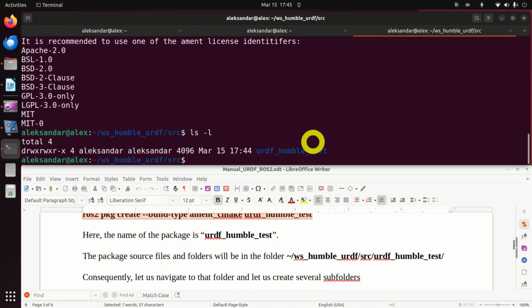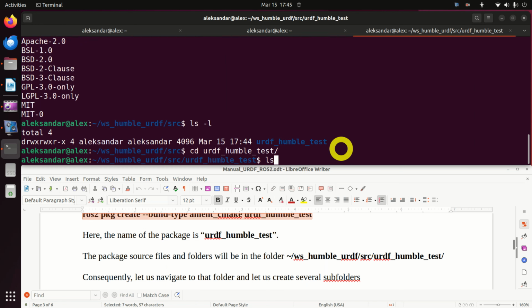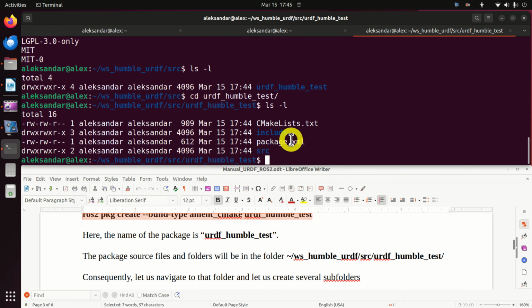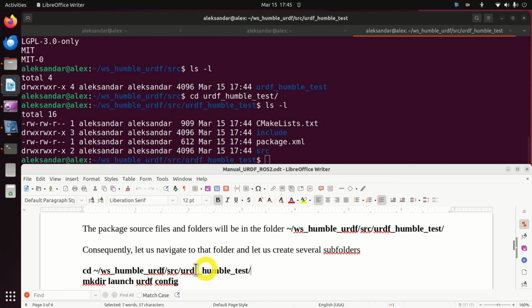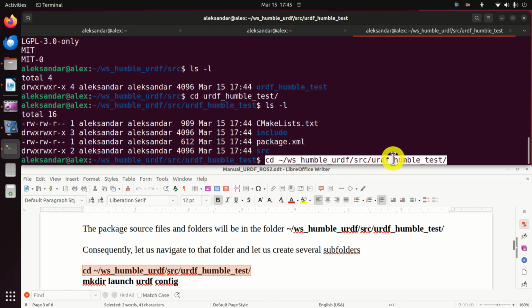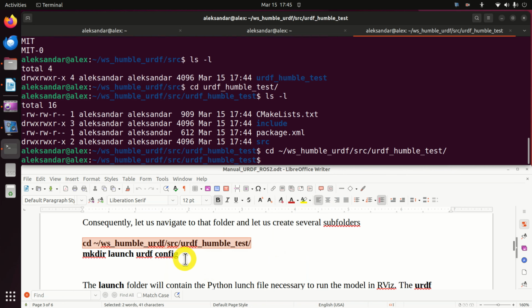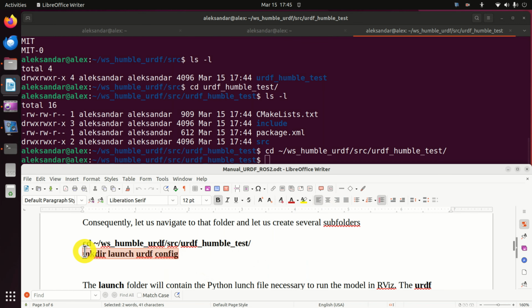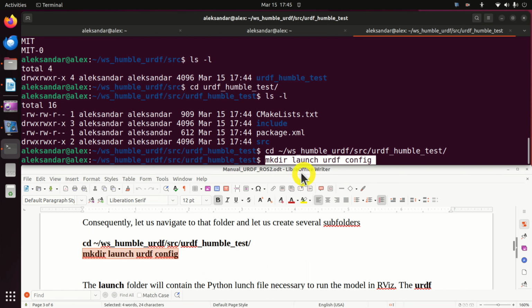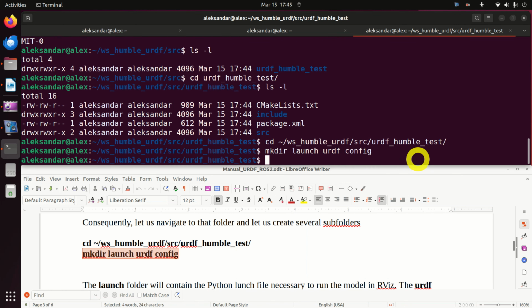The package source files and folders will be actually in this folder. Let me show you that folder. It is in this folder. Over here, we will place everything. Let's again learn how to navigate to this folder by using a single command. I can type this and I will go to the same folder. Inside of that folder, we need to create 3 subfolders. The first folder is launch, the second folder is urdf, and the third folder is config.